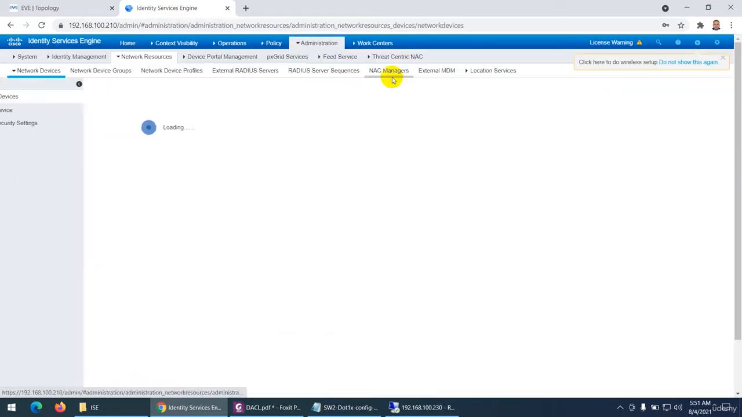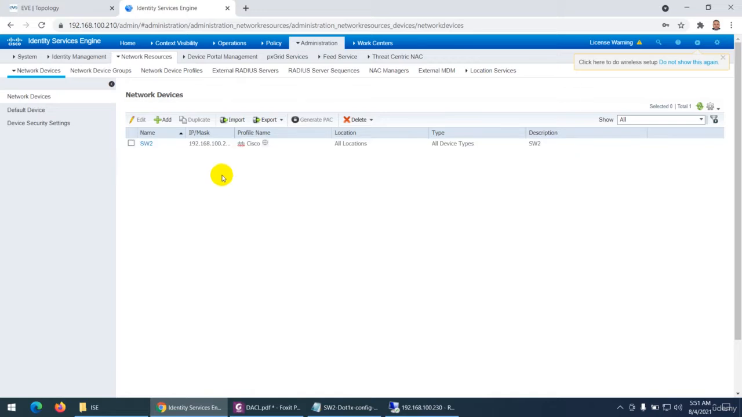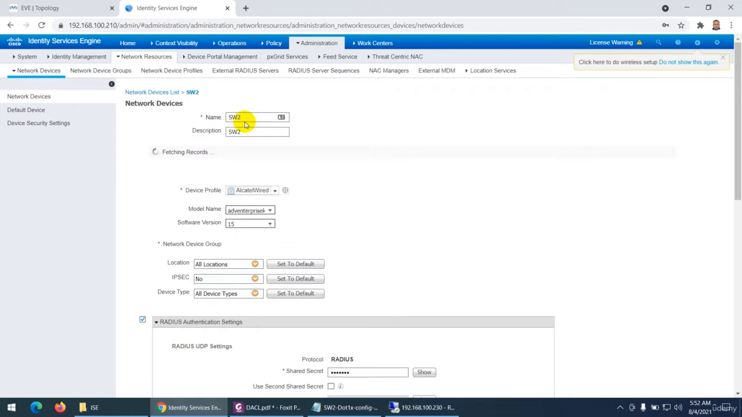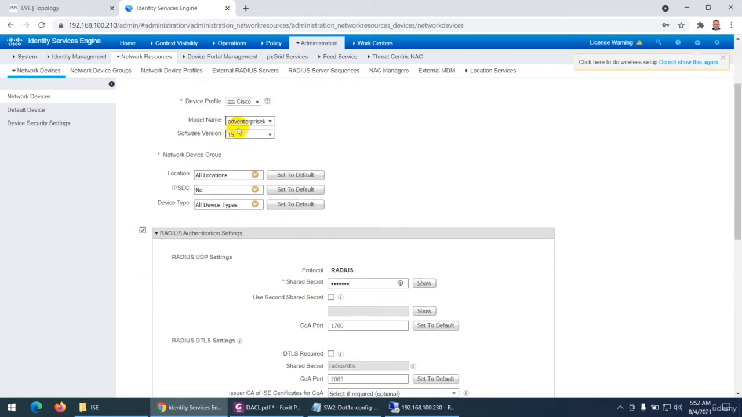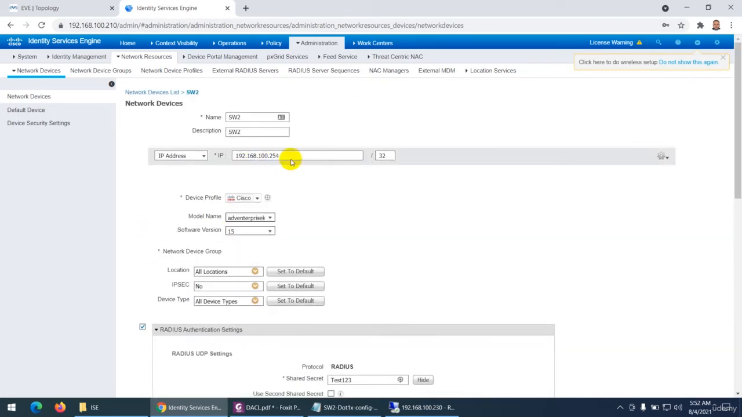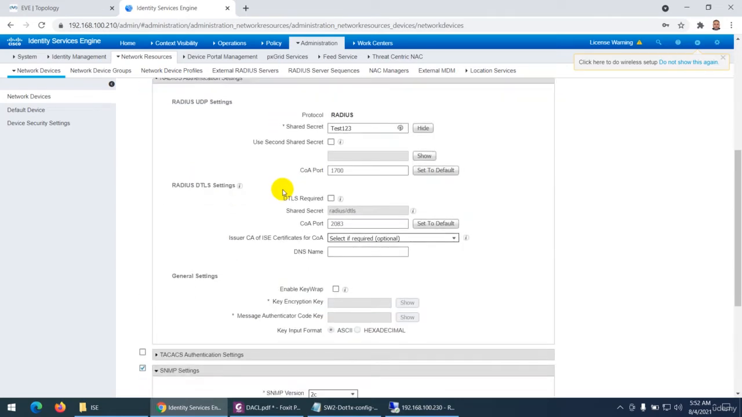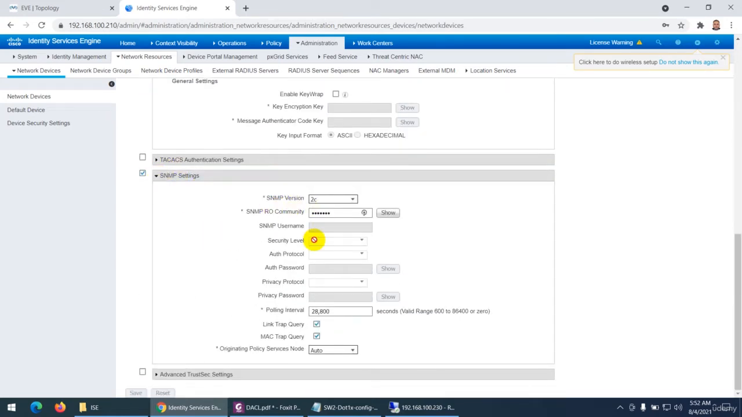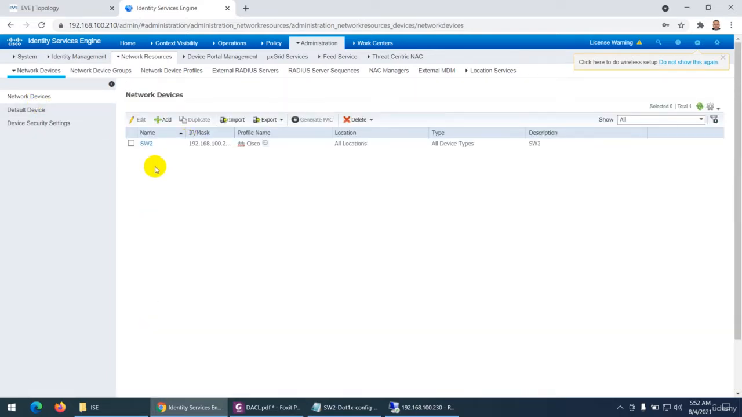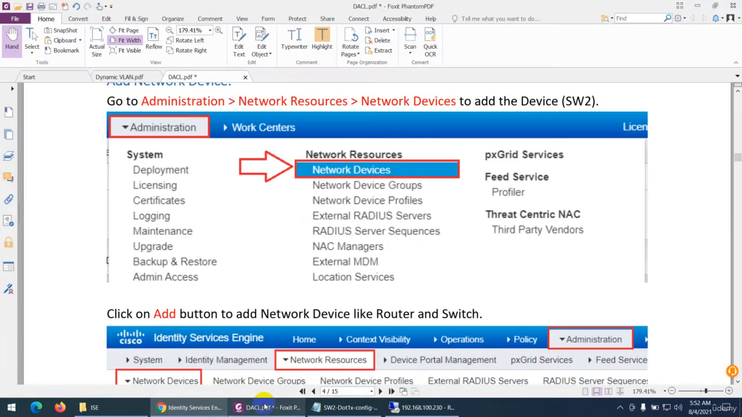So if I go to network devices, in case it is not there, then you need to add it here. I already added switch 2 here. This is the model number, this is the software version, and this is the key which they are using, test123. This is the IP address, the management IP I use, and this is the SNMP detail. I also enabled SNMP. So this part is already done because we configured this switch for 802.1x previously. That's why it's here. Otherwise you need to add them.